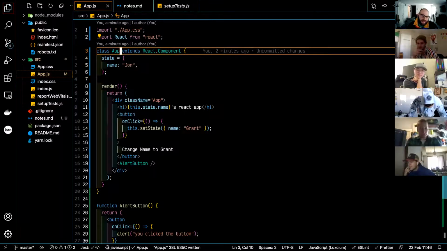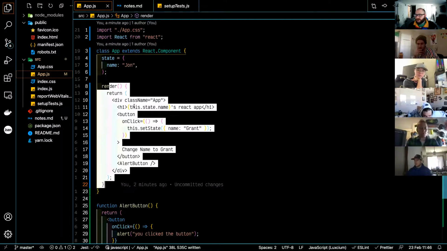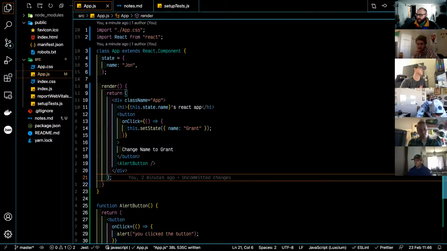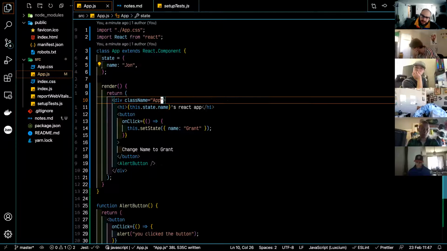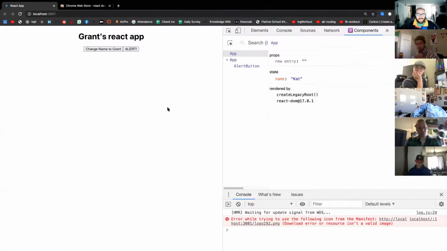So in reality, this render method is actually constantly reevaluating itself along with state. It literally is a loop. It is literally looping over itself, and it is checking for changes. When state changes, it changes the thing that it renders. Does that make sense? Awesome. So now when I do this, well, it's just going to set state to Grant.